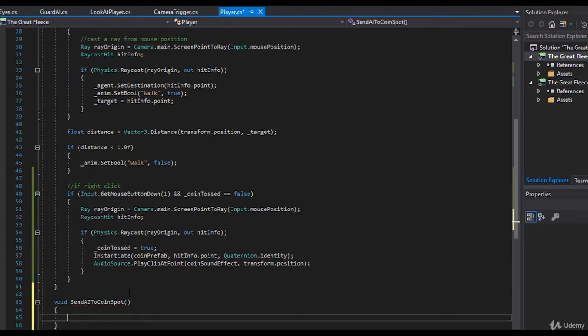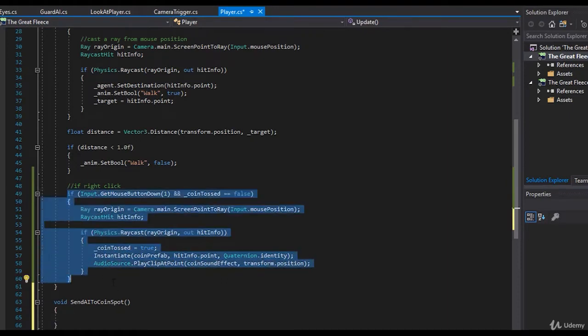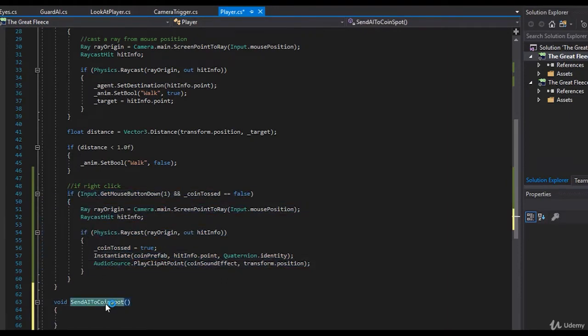And what we want to do here is figure out what information we want to give to the guards when we call this. So we have send to coin spot, and we want them to go to this hitinfo.point. But can I access hitinfo.point in this method? I can't. The reason for that is because of the scope. Hitinfo.point is only available within this if statement. So how can I get that information over to this function?